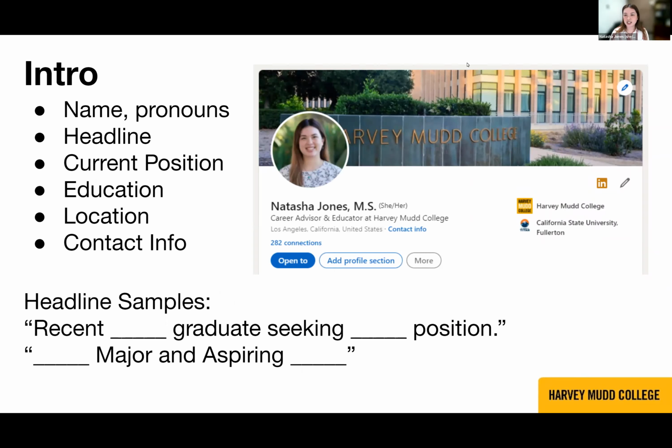Okay, so the next piece of your profile is your introduction, which is basically all of the text that you can see here in this screenshot. So it's going to be your name. You can include your pronouns. And then the headline is the text that is directly below your name. It automatically populates with, if you have a current position, that's the text that will appear, or you can edit your headline to say something different, something specific that you want to say.